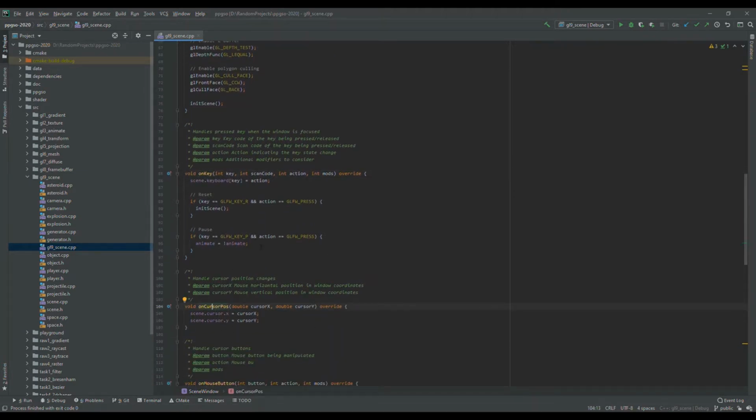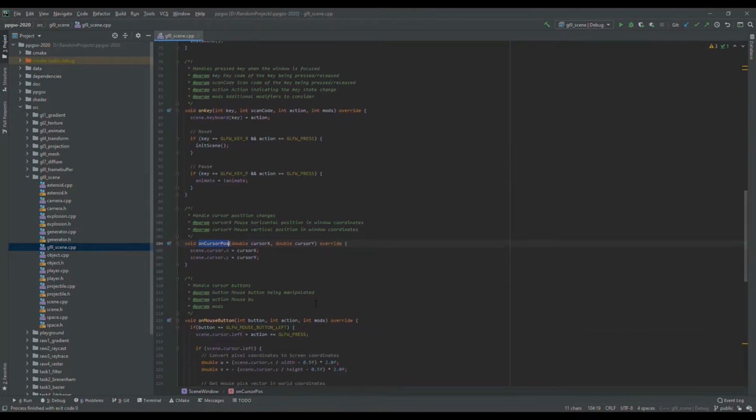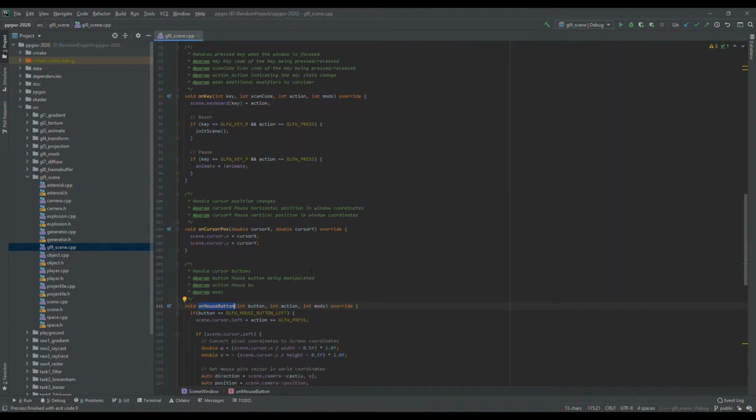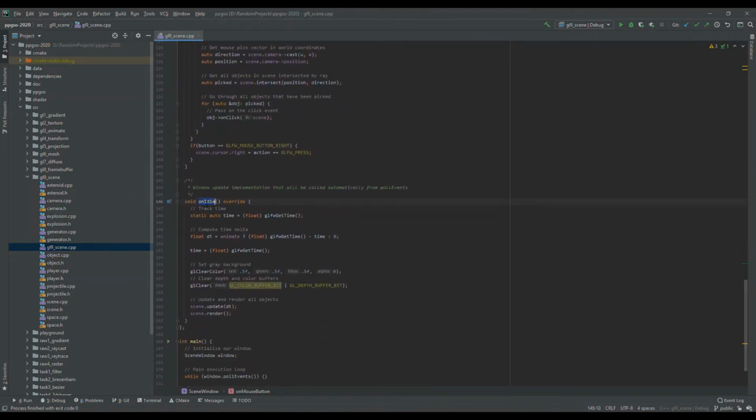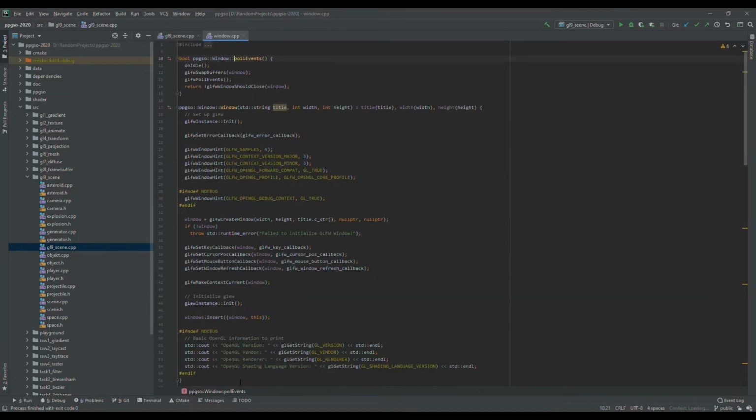handling functions for calling the key, using the cursor, and also for the mouse button. They're all used in the scene or in the game. If you haven't used them, you will now see what's going on there. And also we have an idle function that is running always. It's called from poll events.